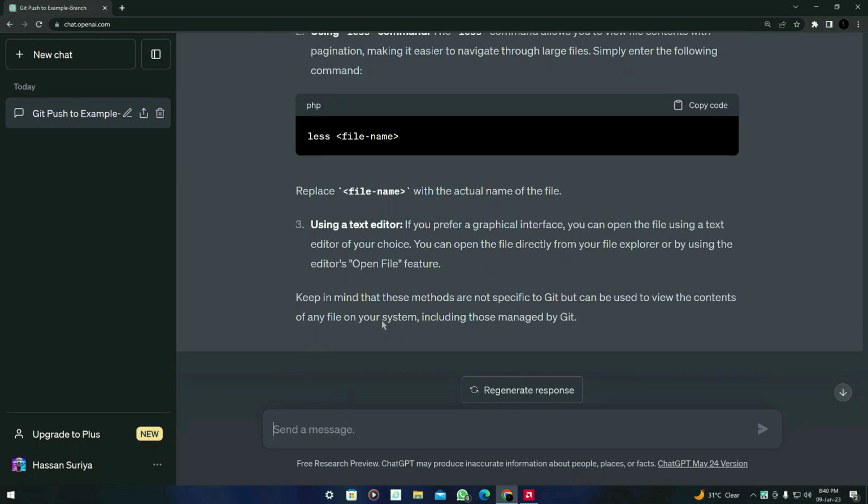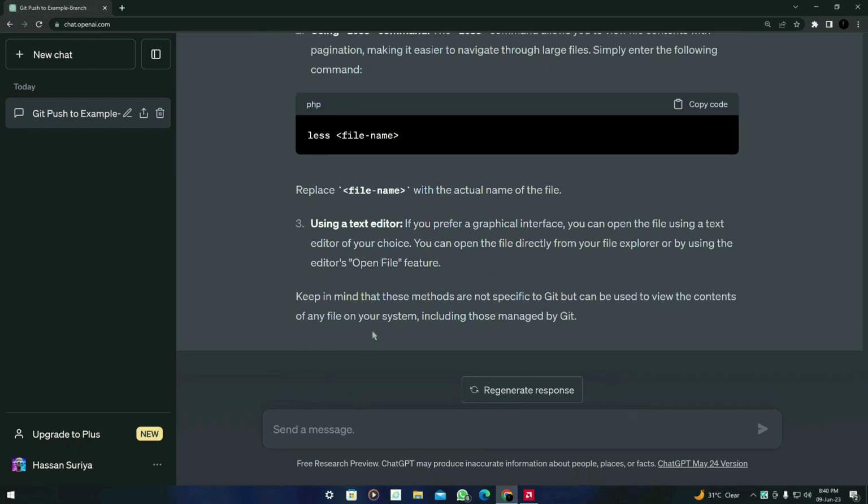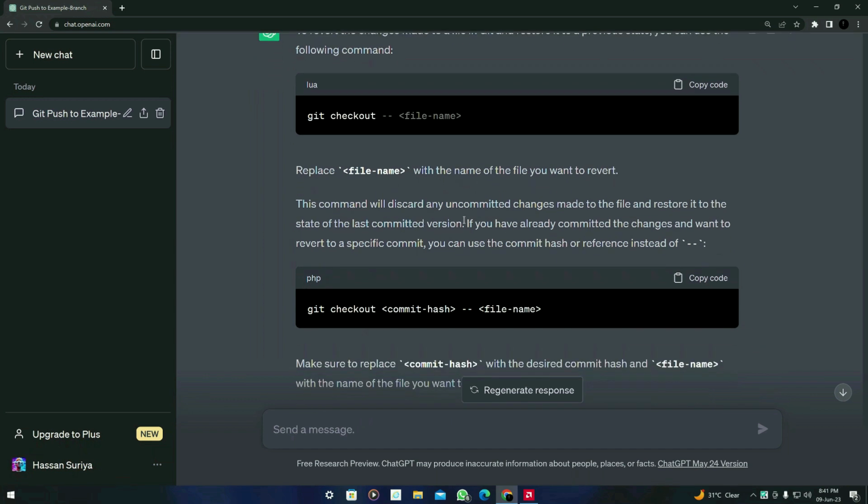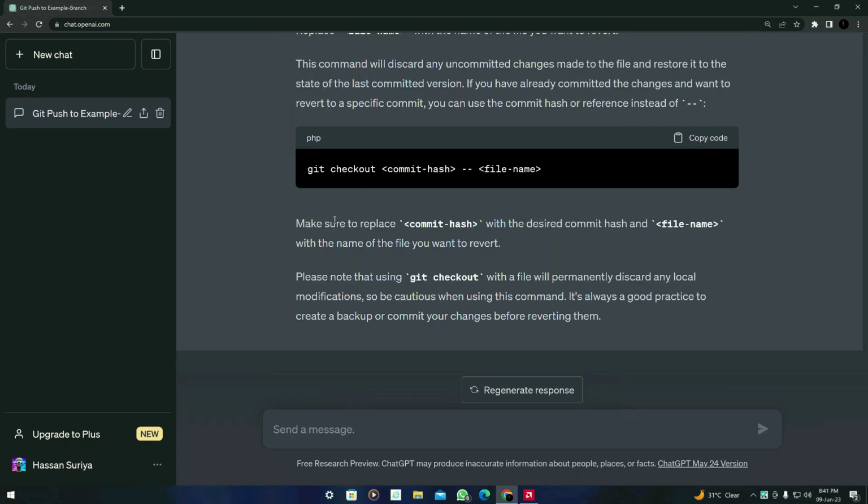Let's move forward to the new instruction, which is about reverting file changes. What if you want to revert the file changes? You just have to ask ChatGPT, I want to revert the file changes. Press enter, let's see what we get. If you want to revert the changes made to a file in Git, you can simply use this command. And if you have already committed the changes and want to revert to a specific commit, you can use this command. So ChatGPT will do exactly what you have asked it to do.